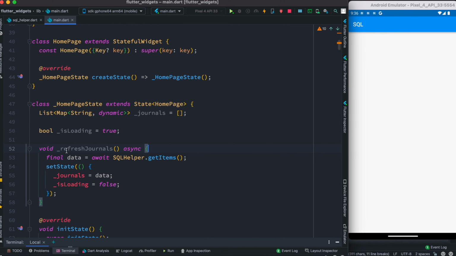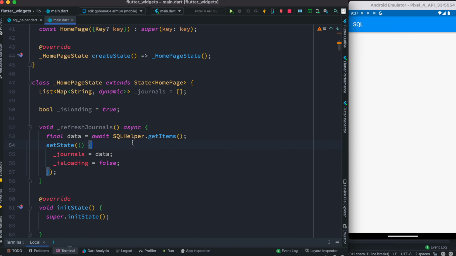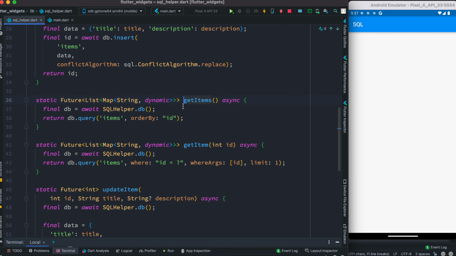Then as you see over here, we have this method which is called refresh journals. Now with this, actually we'll retrieve all the items from our database, and we'll save this in a variable which is called data. Now data will, in a set state method, be assigned to journals, the one that we created. So once again over here we are calling get items. It will return us a list of maps. As you can see, one more time, get items, it returns a list of maps.